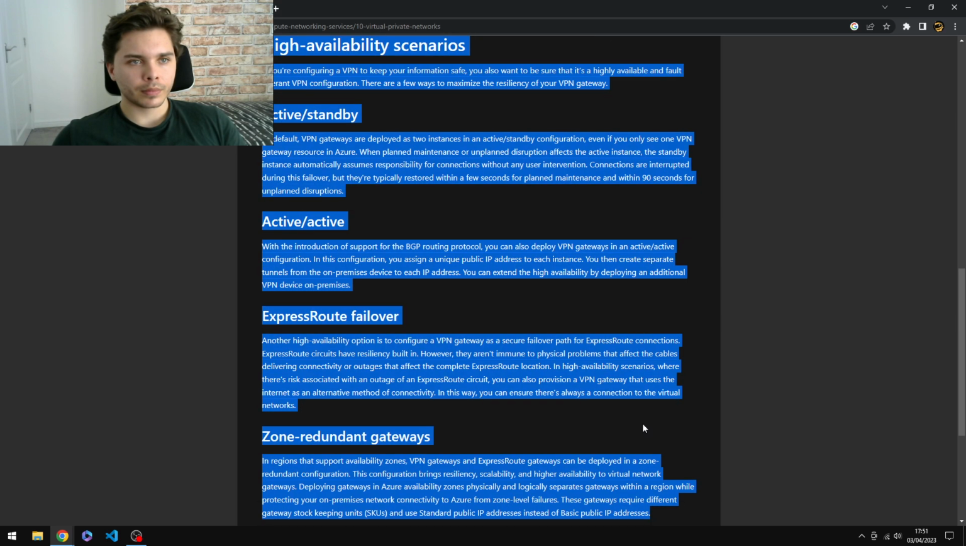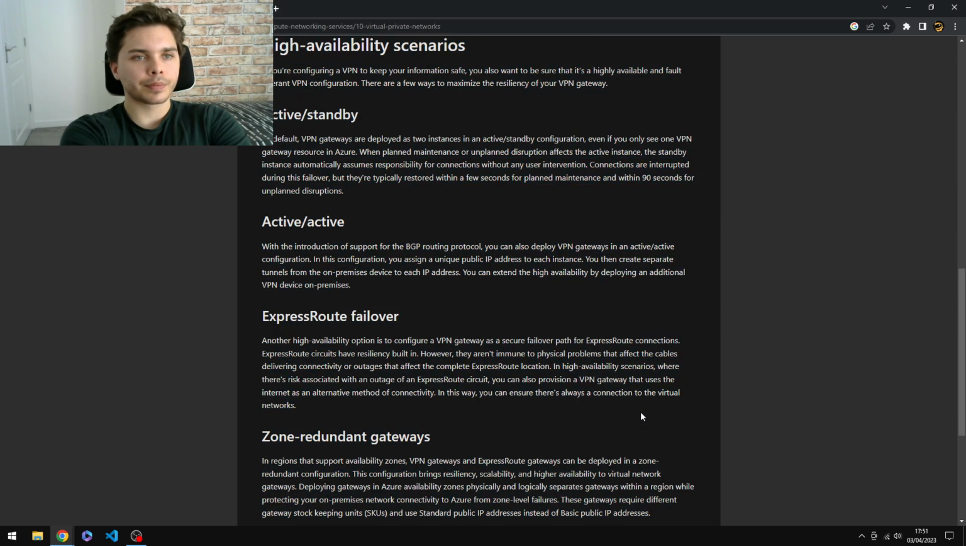High availability scenarios. If you're configuring a VPN to keep your information safe, you also want to be sure that it's a highly available and fault-tolerant VPN configuration. There are a few ways to maximize the resiliency of your VPN gateway.